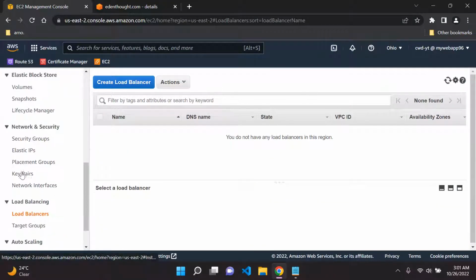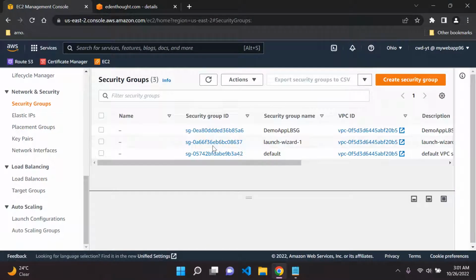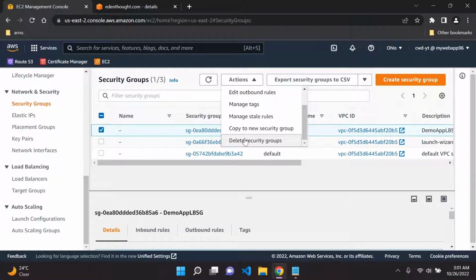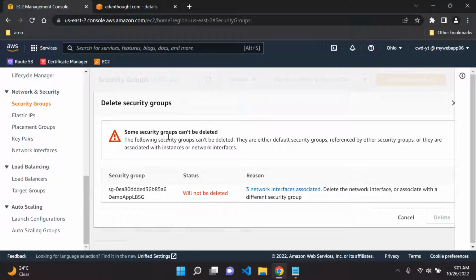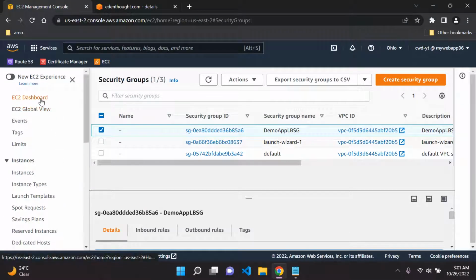Okay, it's deleted. Now you can go to your security groups. Security groups don't charge money, but I would advise you to delete them anyway just for safety. So I'm going to delete that. Okay, it does take some time. Yeah, it's going to take a while to do it.